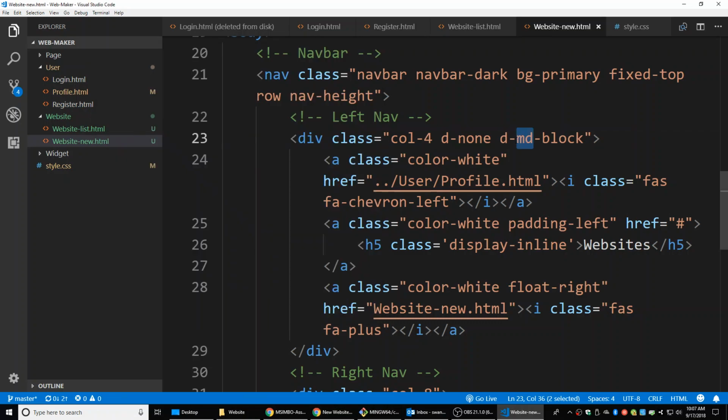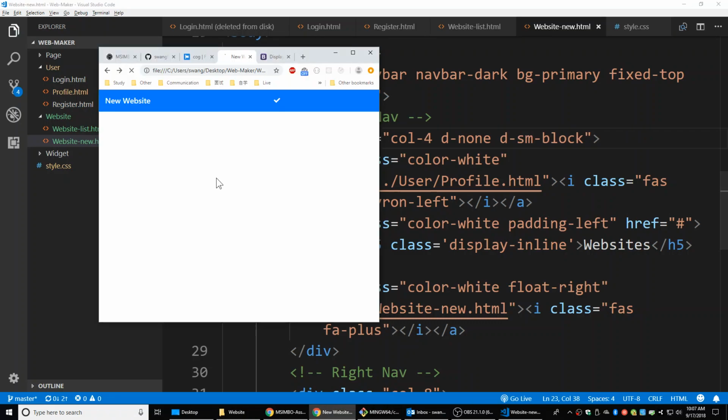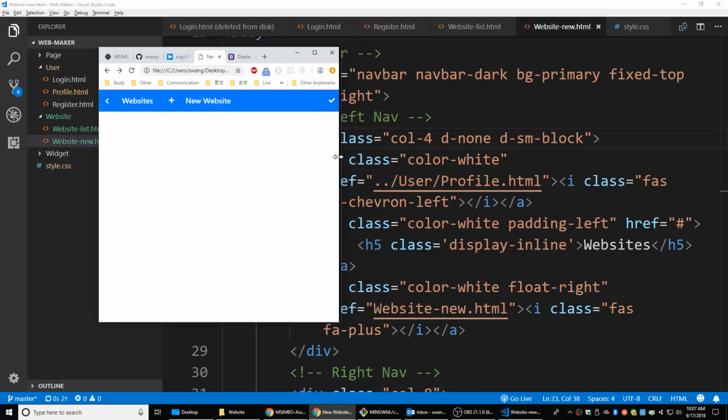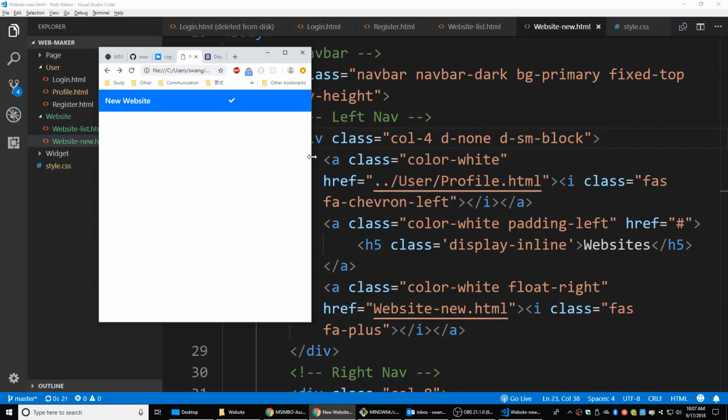And maybe it's still too much. Let's try to change it to small. I can still display that. I still have enough space to display on it right now. Let's try to make it even smaller. Right now it's gone. Okay, I think that's a good size.